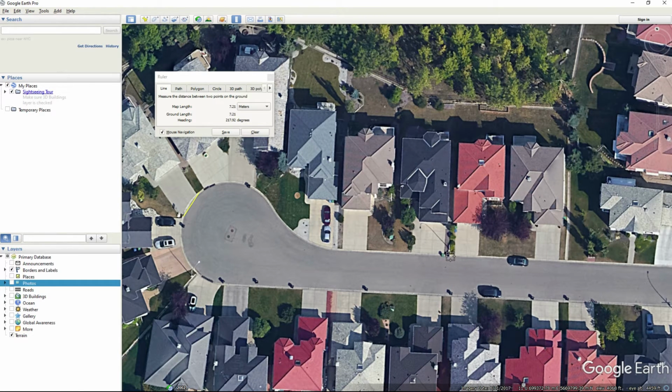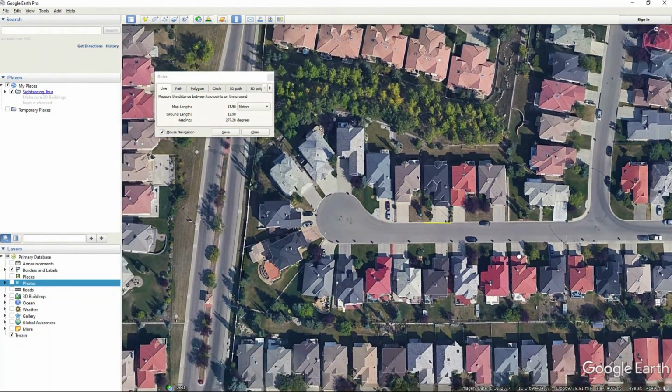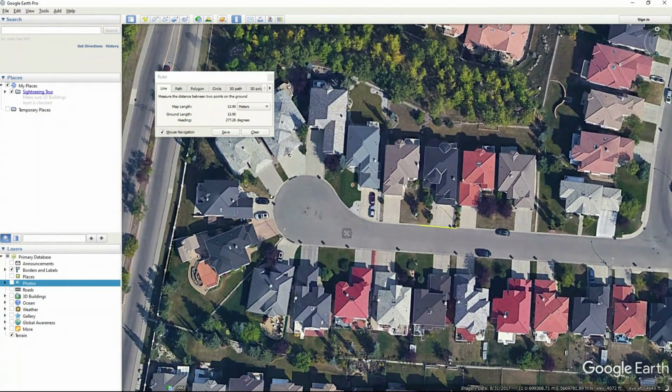If we come over here and measure the width here to about here, this is 13 to 14 meters. Now, depending on what kind of house is on it, what the developer wants, location in the city, etc., these will be wider or skinnier.